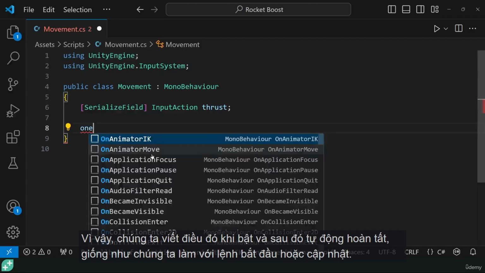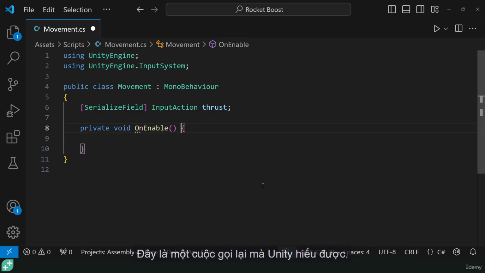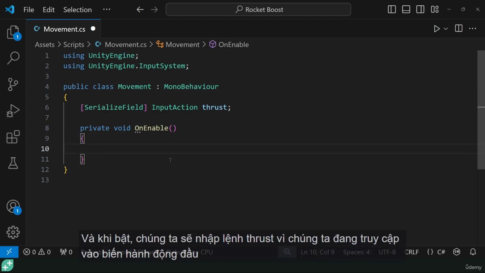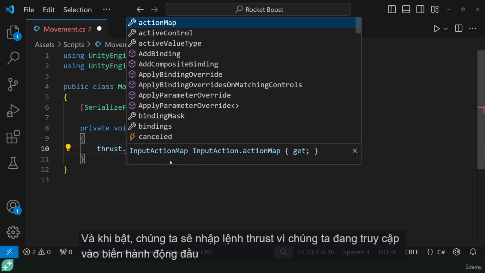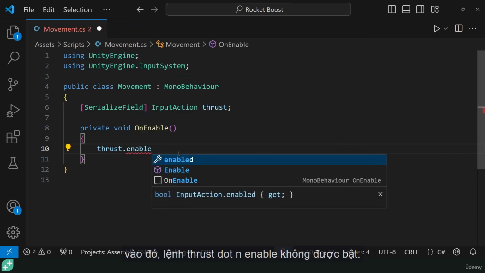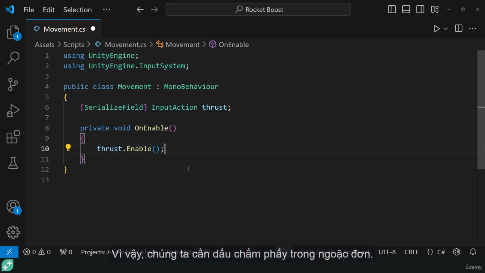So we write OnEnable and then autocomplete, as we would do with Start or Update. This is a callback. Unity understands it's calling it through its order of execution that we had a look at just now. And I'll just line up my curly braces the way I like them. And in OnEnable, what we do is type thrust, because we're accessing that input action variable, thrust.Enable. Not Enabled, you can see there's Enabled and Enable. And that's a method, so we need our parentheses, semicolon.